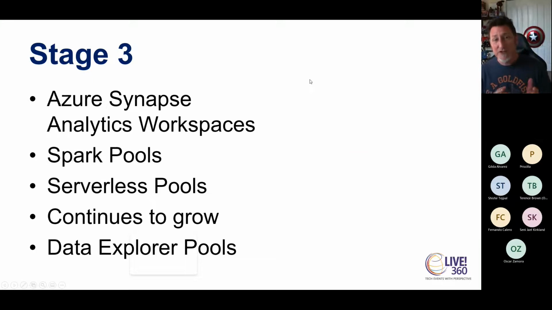Stage 3, this is when Azure Synapse Analytics Workspace went GA. Spark pools came out at that point in time, and we started to have the main selling point, as I like to say, of the Azure Synapse Workspace: the idea that I can work on notebooks on Spark, I can work on T-SQL on serverless, T-SQL on a dedicated pool, pipelines, Power BI, and all be sitting there within the same interface. But I can also use multiple different tools.